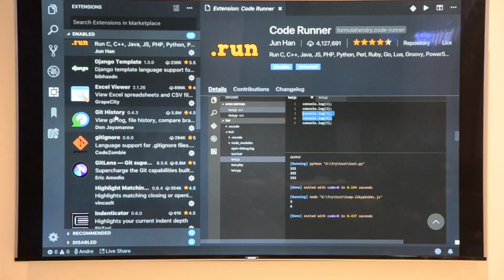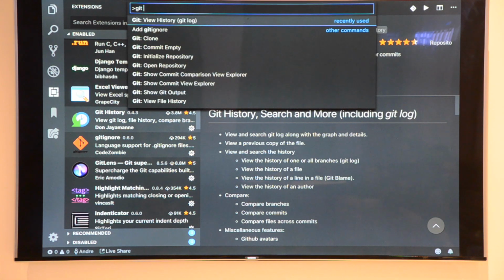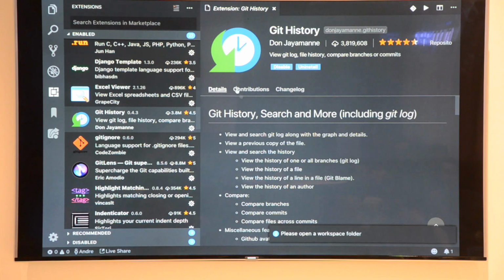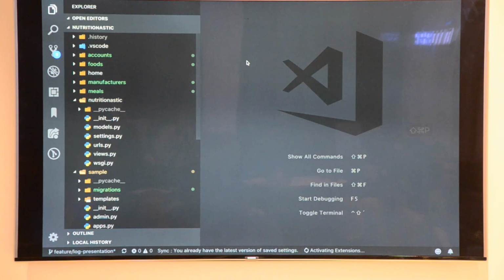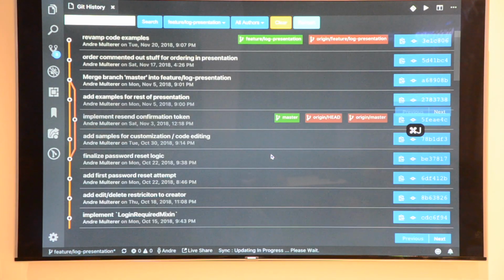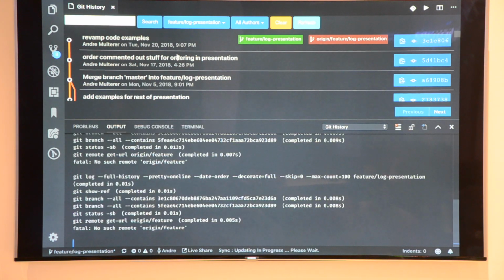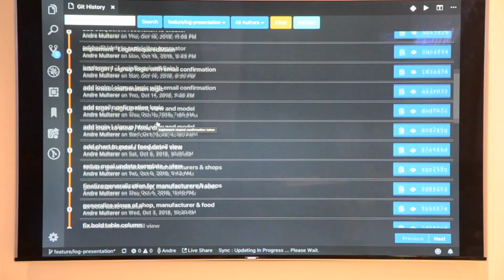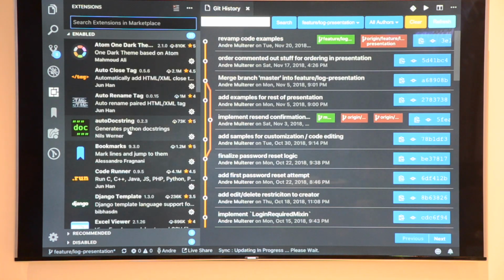So the next one is Git History. If you want an overview of all your last commits, you install Git History, do the command Shift P again, and say, okay, I want to have the Git History or Git log in this example. I have to open the terminal now again. Say again git log. And here you have all the commits you have done. So you can select the branches here, you can select the authors, and here you have the refresh button to get the list of all the commits.